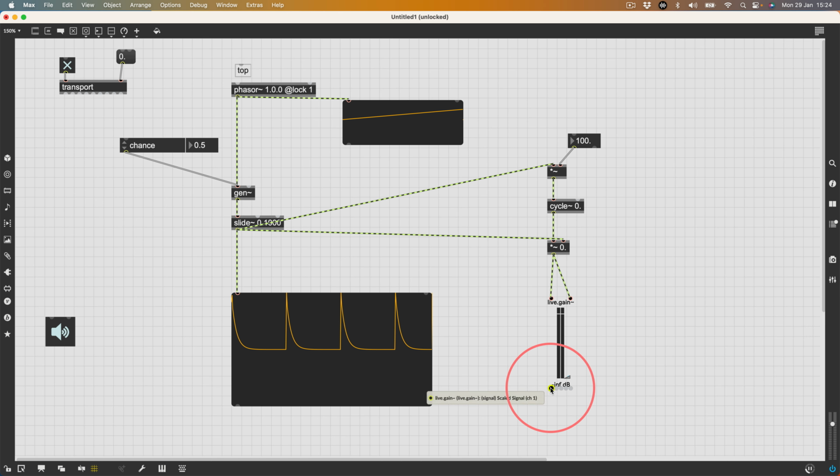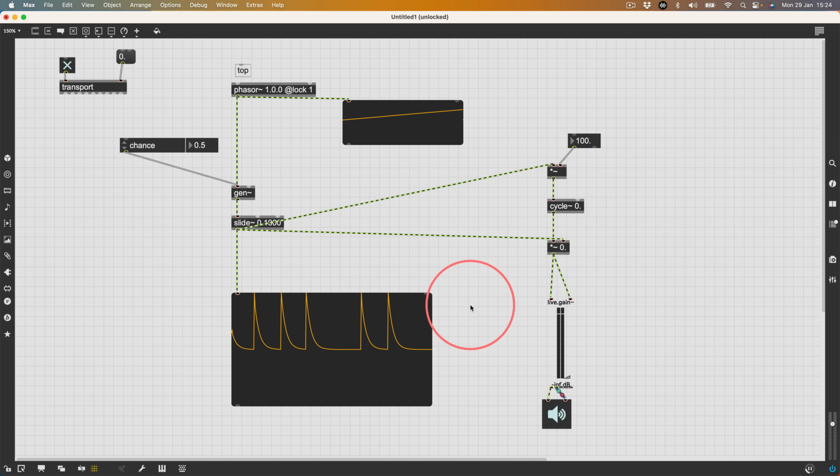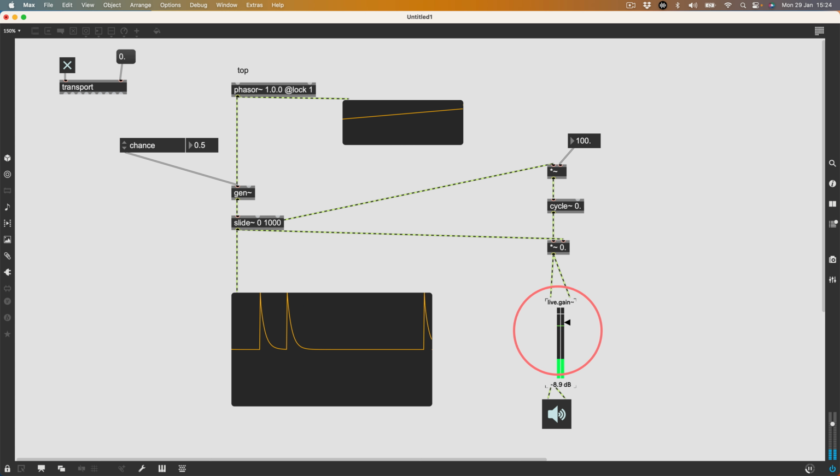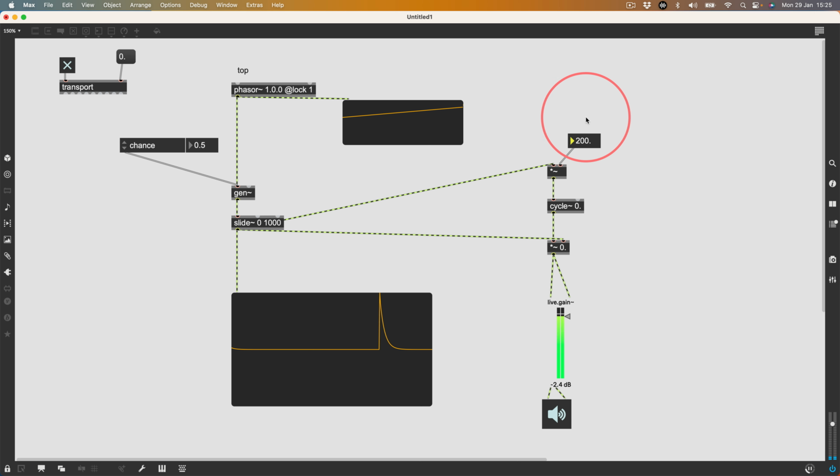So now if we connect this to our speaker, let's put the speaker here and have a listen. What do we get? Oh, my volume's down on my mixer. There we go. We've got a kick drum. Funky kick drum. And then if I increase this to say something like 200, get more click.